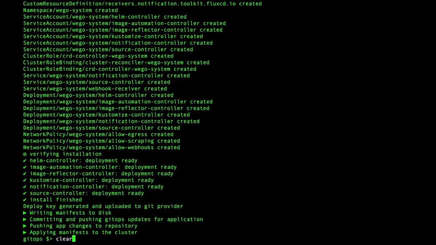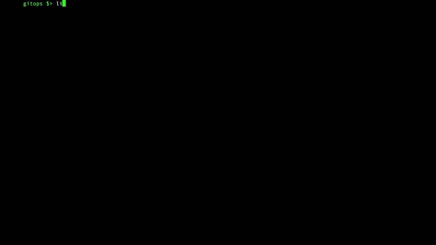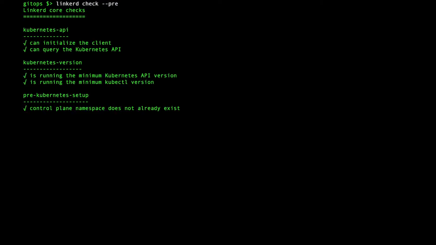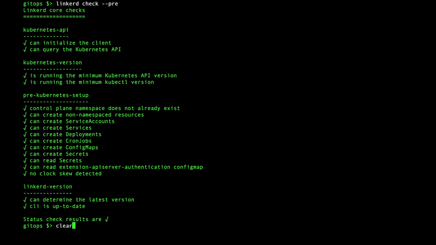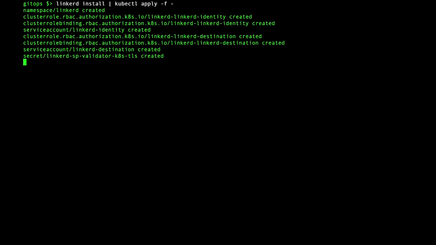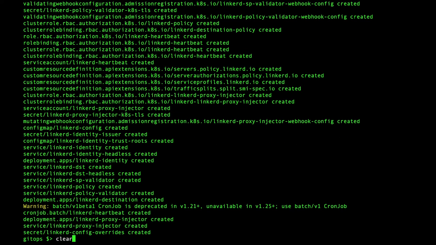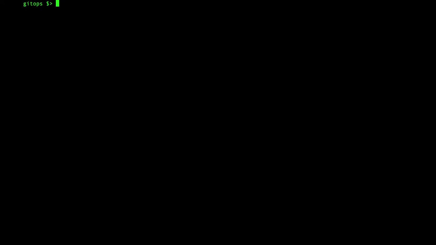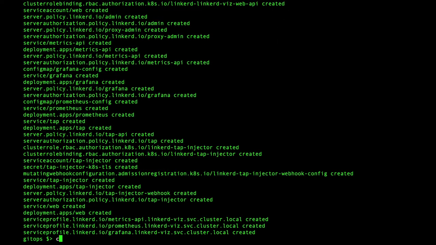Next up is Linkerd. First, I run the check to ensure the cluster is compatible. That all looks okay. Now I'll run the actual install. Again, it's a simple command that only takes a few seconds to run. Linkerd includes basic observability built on Prometheus, Grafana, and their own dashboard.